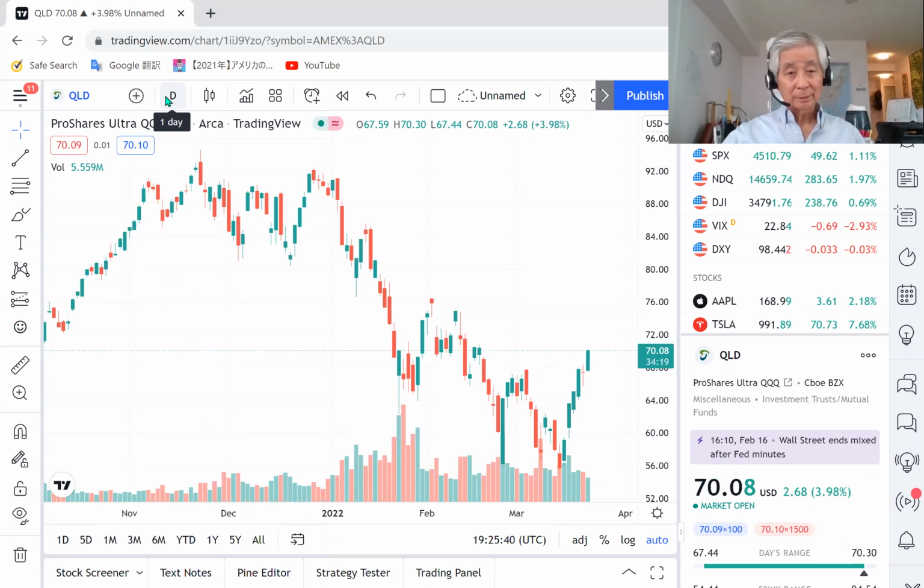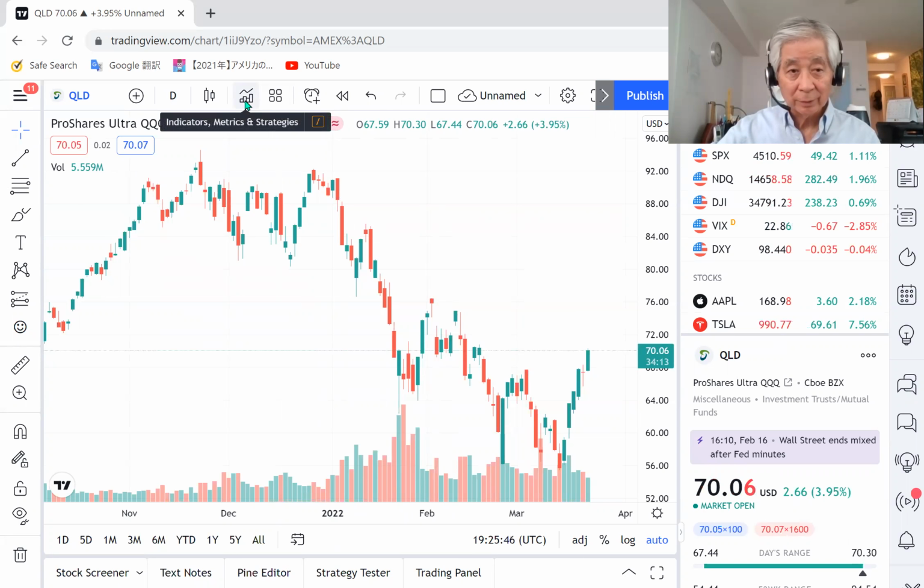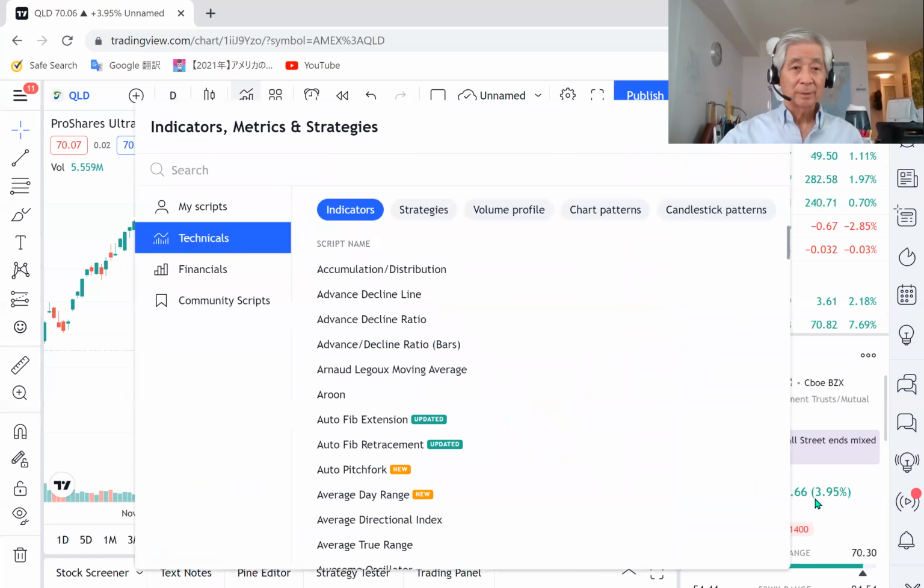Okay, now, the indicator is this one, okay? You can see indicator, matrix, strategy, or that kind of thing, all right? And so click this one. Then here you can select the indicators that you want.